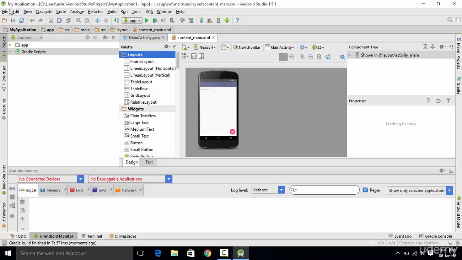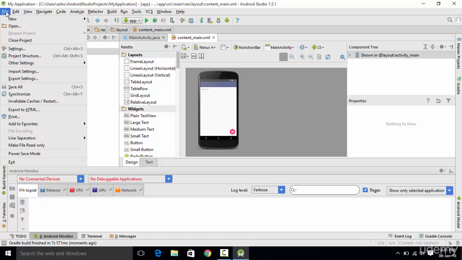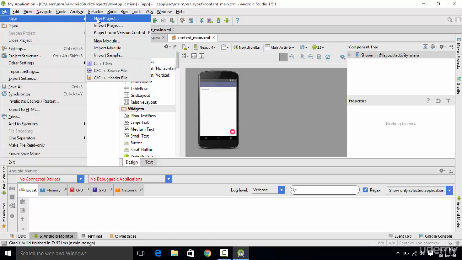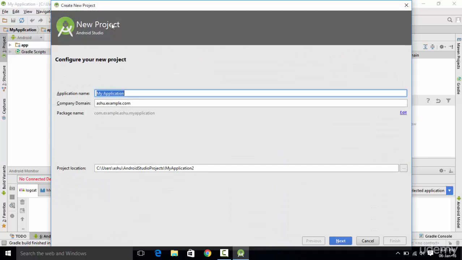Now in order to create a new project in Android Studio, you simply go to File, go to New, and click on New Project, and this should create a new project for us. So we need to name the project. Let's name the application, let's say, My Application.